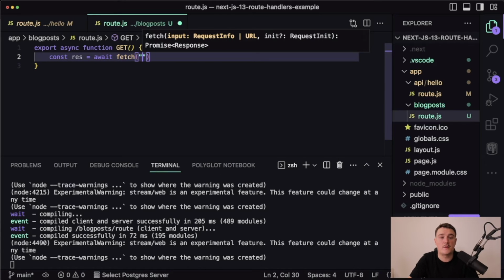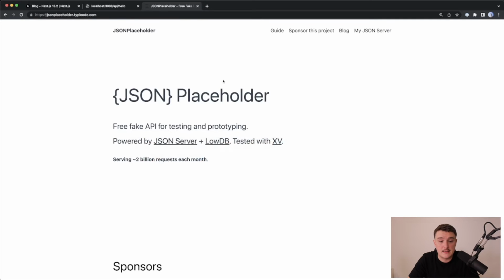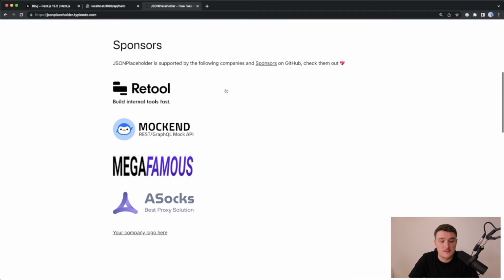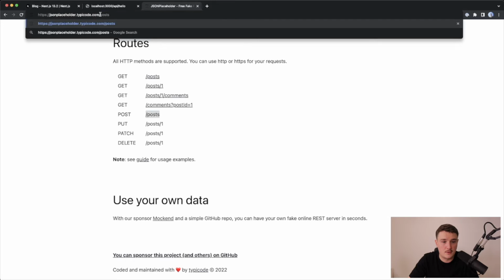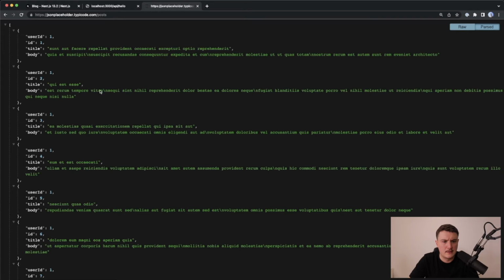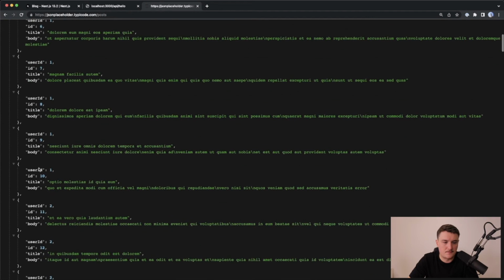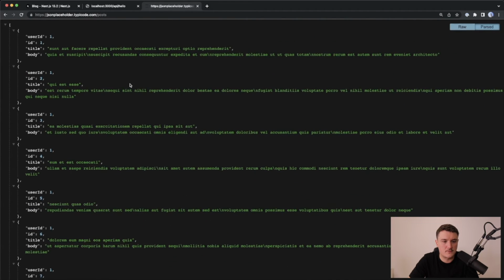And the API we are going to use for this example is the JSON placeholder API. This is just an API that returns some dummy data that you can use when testing or developing. And we want the posts, so the address will be, let's open it up in the browser first. So it's jsonplaceholder.typicode.com/posts. So we can see it returns some fake blog posts for us.